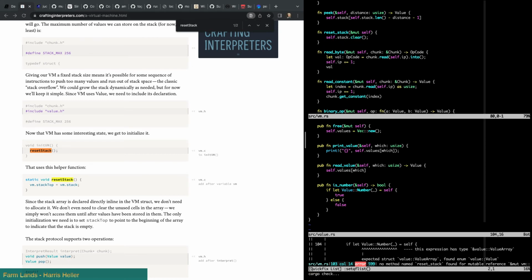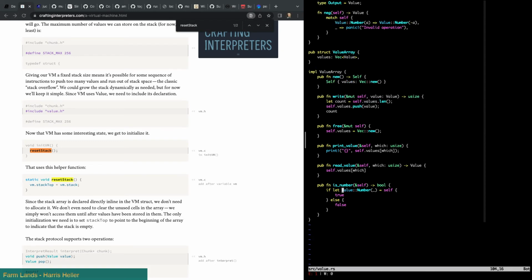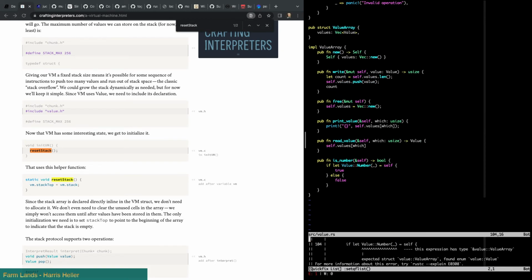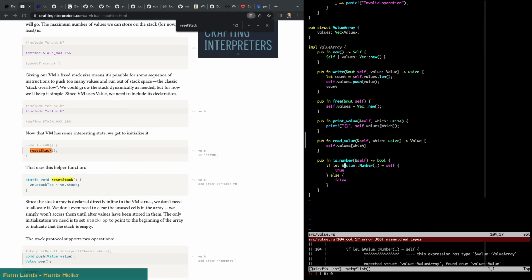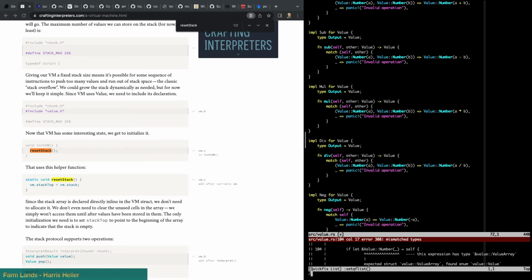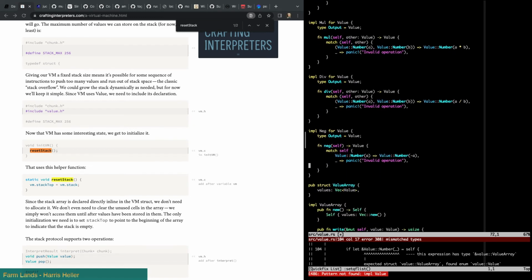Right? Okay, so now all we have left is this value error, which is this expression has &Value array, and this is this. So I think, can we do this? Nope. Oh, I'm in ValueArray, that's why. We want to put it in Value. Do we have equal value? We do not. Okay.